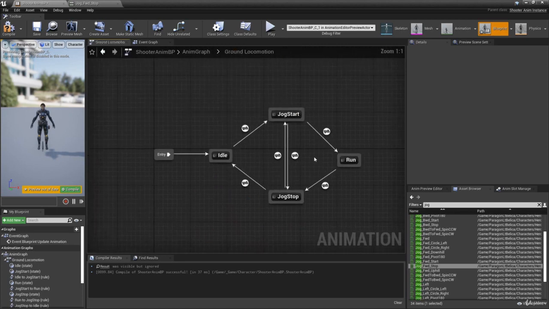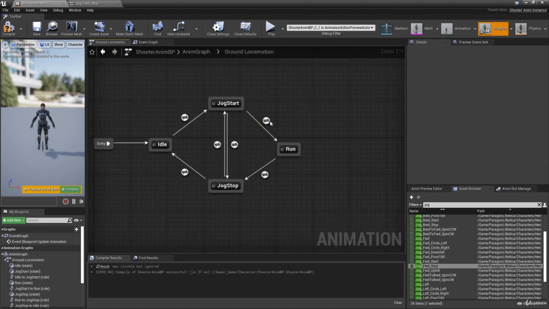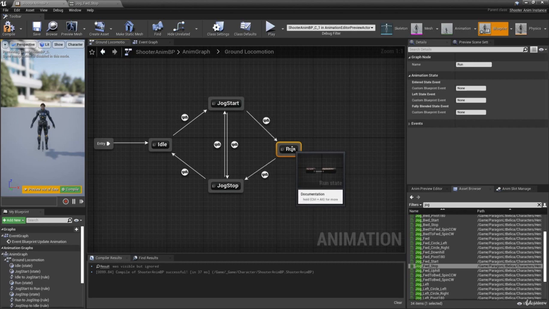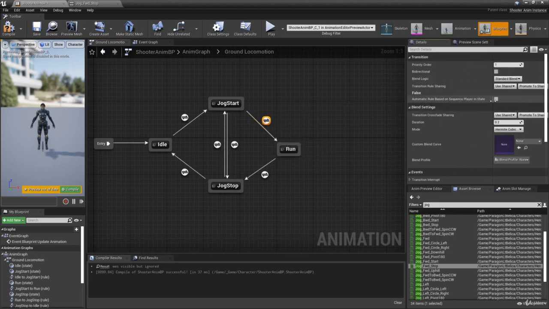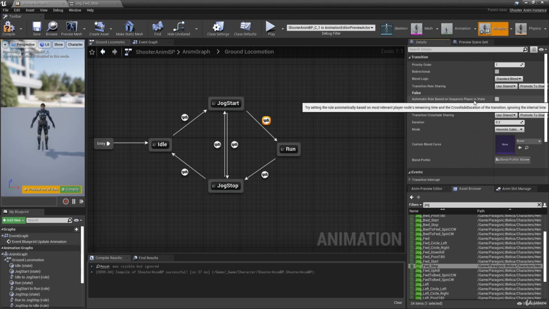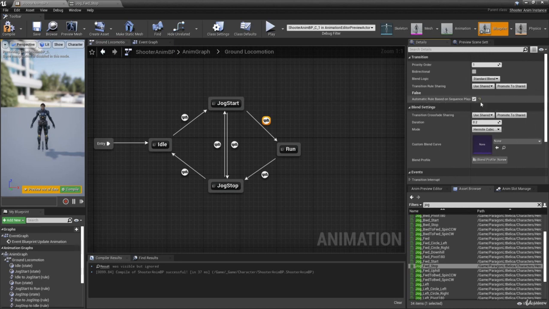Now let's go back to ground locomotion. Now from jog start to run, we want to transition automatically. So click on the transition rule, but don't double click it. We don't want to go inside. We just want to select it. And we have a details panel here for the transition rule. Now in the details panel, you'll see an option that says automatic rule based on sequence in player state. Check that, and this will ensure that we go from jog start to run as soon as the animation is done. Now it's going to blend between these two based on our blend settings.